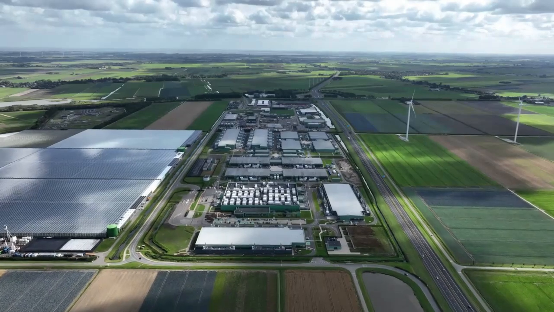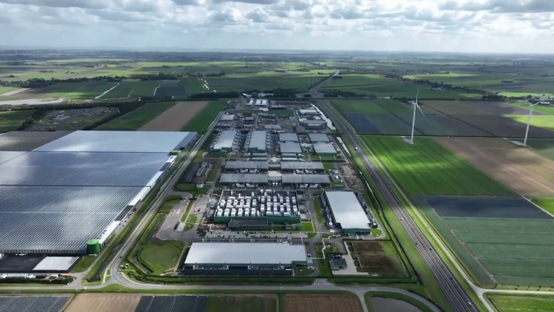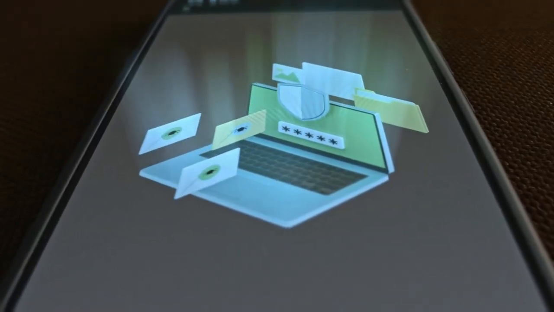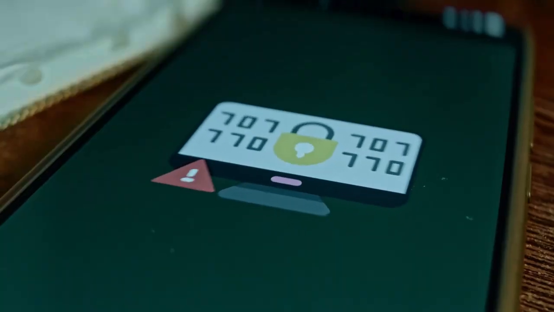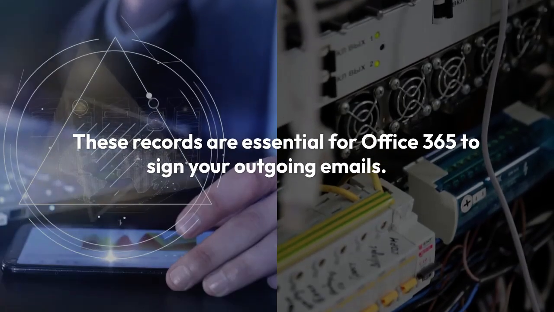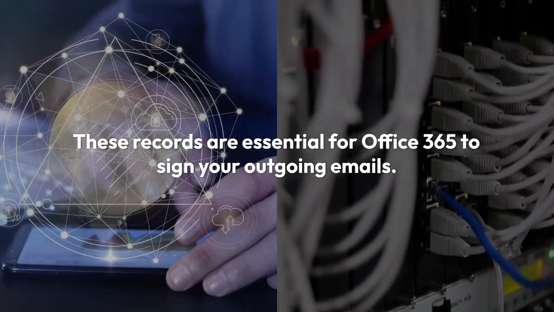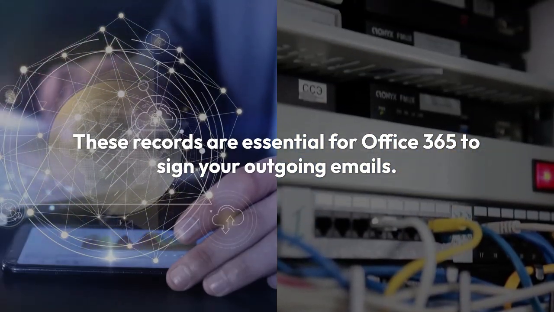For DKIM with Office 365, go to the Microsoft 365 Defender portal, navigate to Email and Collaboration, then Policies and Rules, and finally Threat Policies. Under DKIM, select your domain and enable DKIM signing. Microsoft will usually provide 2 name records that you need to add to your DNS. These records are essential for Office 365 to sign your outgoing emails.